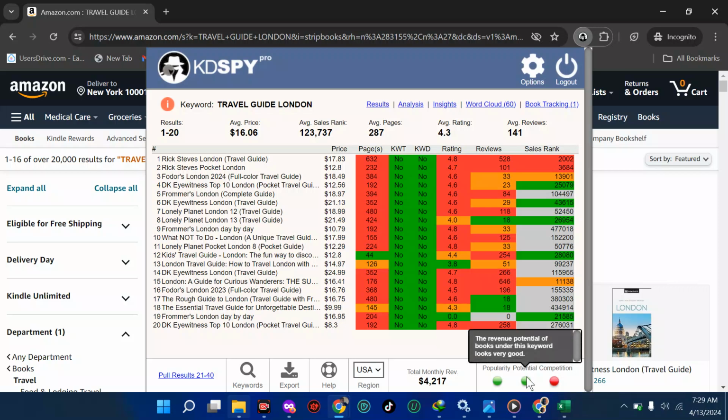The revenue potential of this book under this keyword looks very good, but can you compete? Look at the warning. The competition here is very strong. For you to beat this, you have to fight very well. But what is the way forward? That is the question. What is the way forward now?